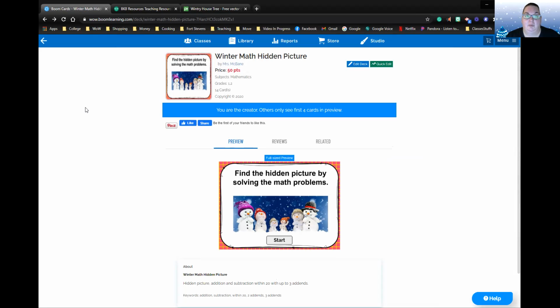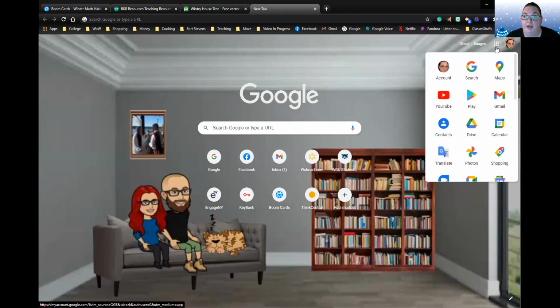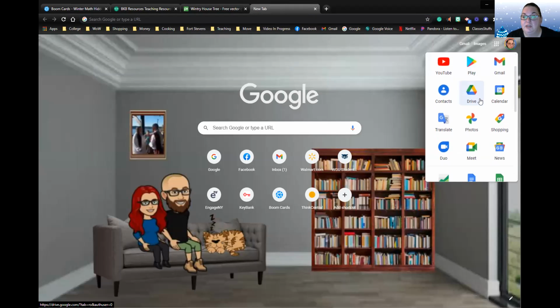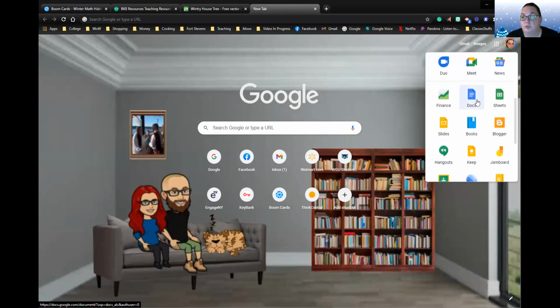All right, so today what I'm going to be doing is I'm going to be creating a boom card deck that is going to go over some sight words that I've noticed that my students have been having trouble remembering. All right, so let's go ahead and take a look. Now, the first thing that I'm going to do is I'm going to open a Google slide. Now I do this a little bit of a long way, but it works really well for me.